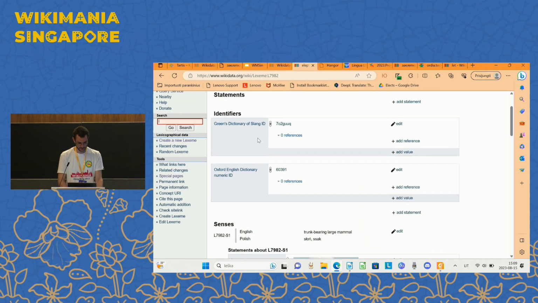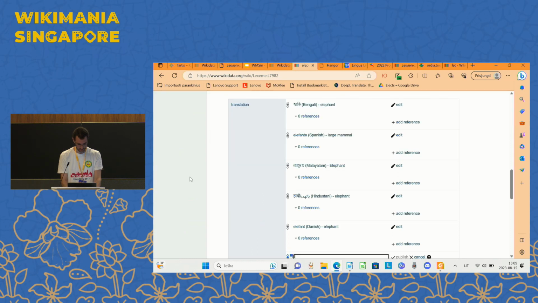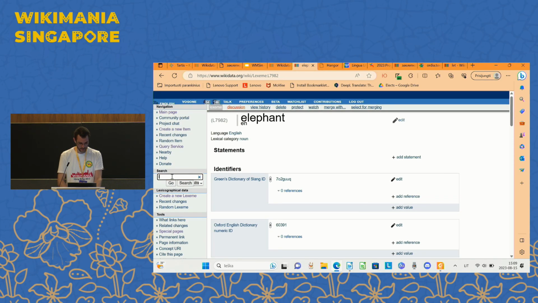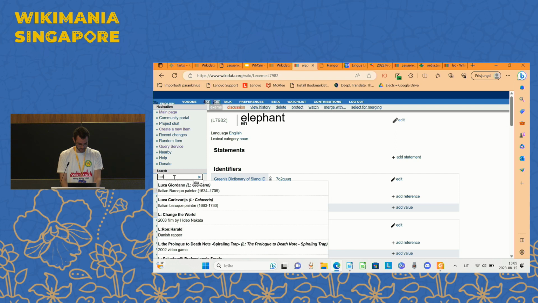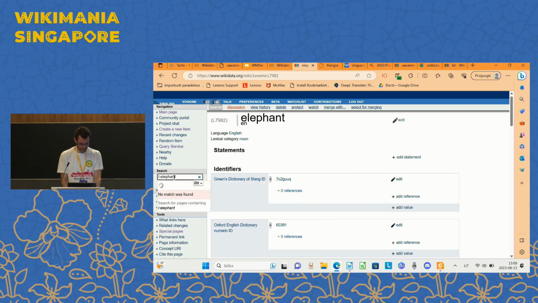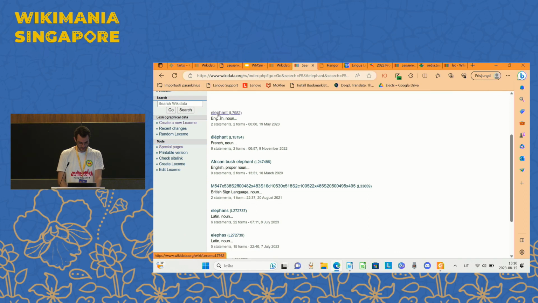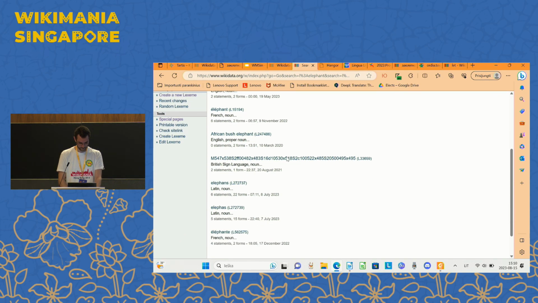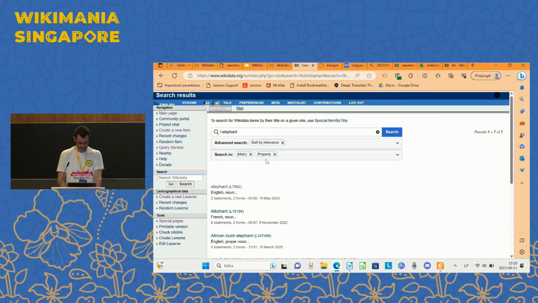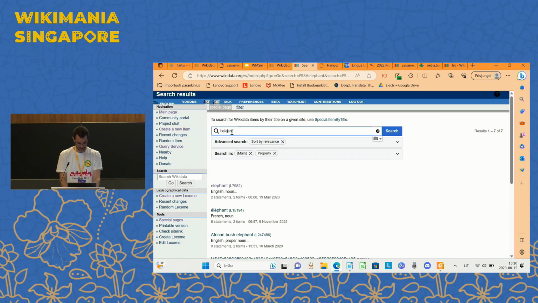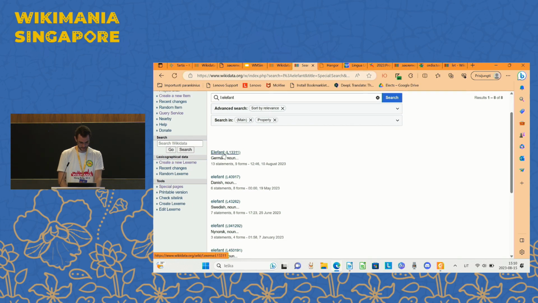No, but maybe this item does not exist yet, or this Lexeme rather. Let's try. By the way, you can conveniently search for lexemes. You just write an L colon and then the word that you're looking for. So here we have it in English, French, Latin, Latin, Latin, and the other spelling that is possible in German. Here it is.